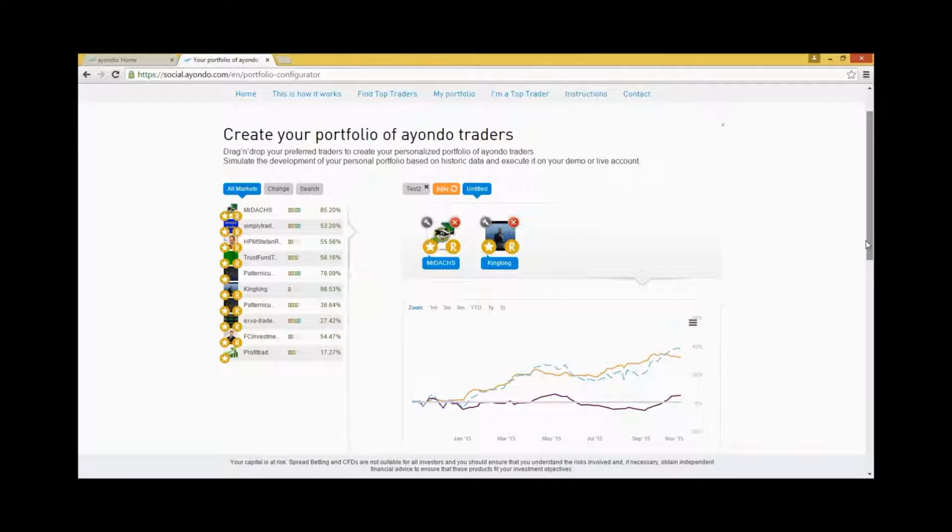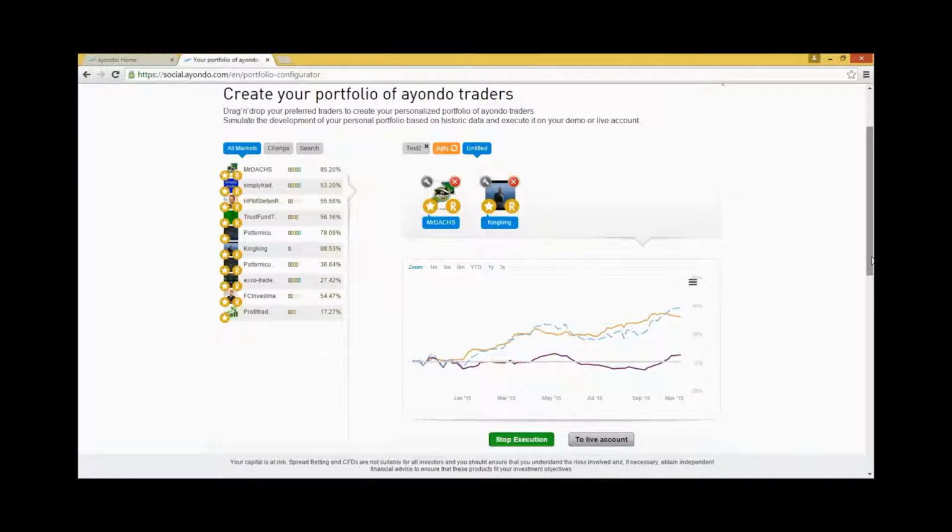Once on here, you can see the performance of the portfolio as well as each individual trader's performance in the chart below. So you can see we're looking at 1 year performance, and the orange graph is Mr. DAX's performance. The purple chart line is King King's performance, while the blue graph will be the portfolio overall.